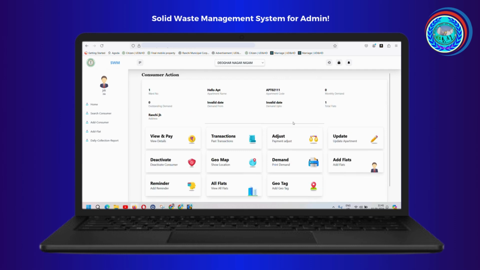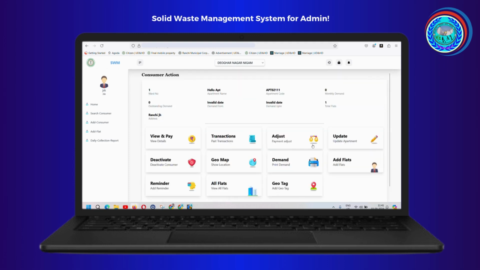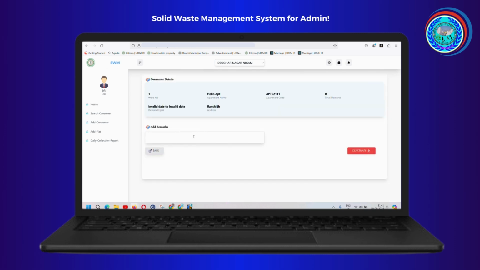Select the Update Apartment option to access the Apartment Update form, where you can modify the information as needed. To deactivate an apartment, select the Deactivate Apartment option. Enter the required remarks, then click the Deactivate button to confirm and proceed with deactivating the apartment.